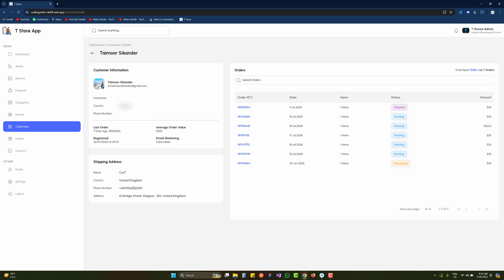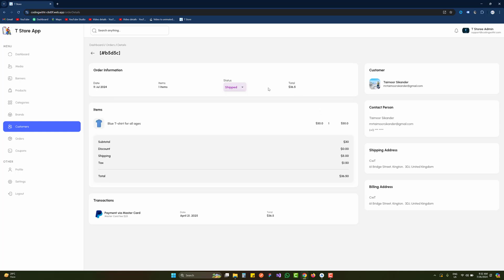Then we have shipping address dynamically configured. Then down below we have all the details or all the orders based on this customer. So let's say click on this specific order. And now you can see we have all the order detail with the tax, shipping cost, its transaction, what is the status of this order, and these are the details of the customer again.